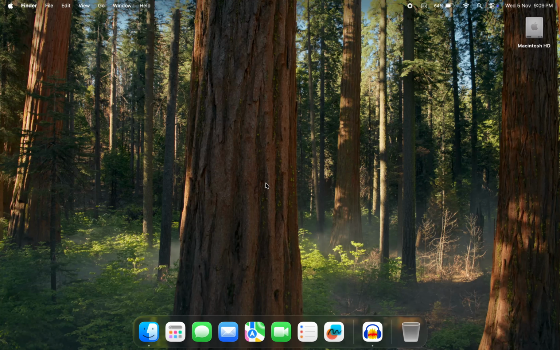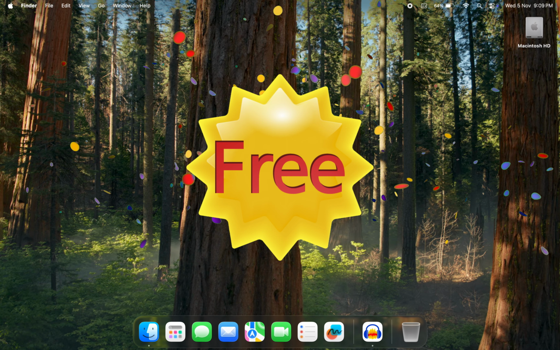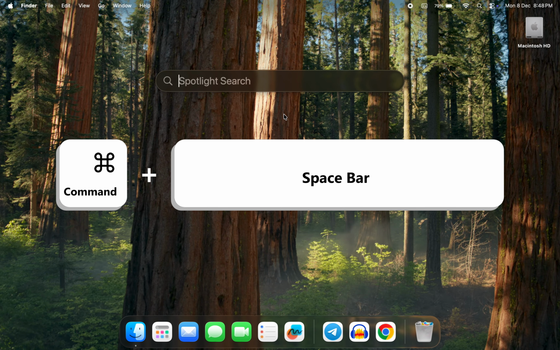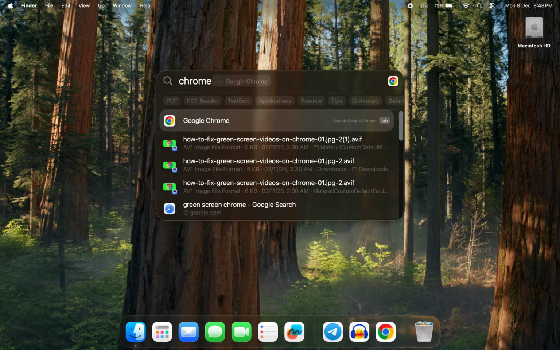Today I am going to show you how to access Microsoft Office apps like Word, Excel, PowerPoint for free. Press Command plus spacebar to open Spotlight Search and type Chrome.